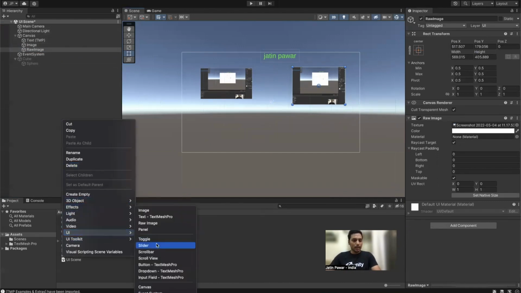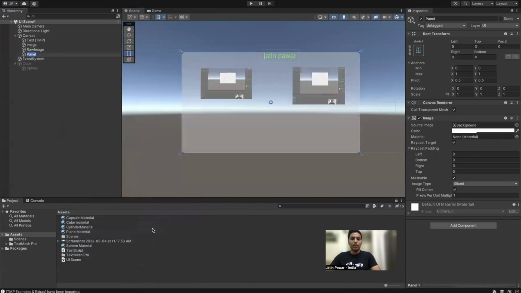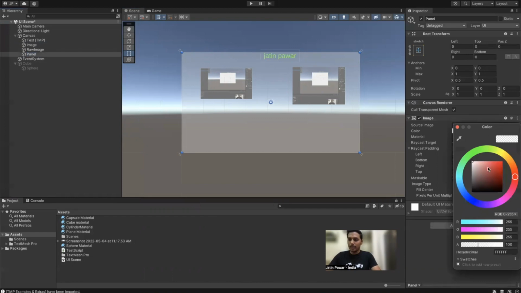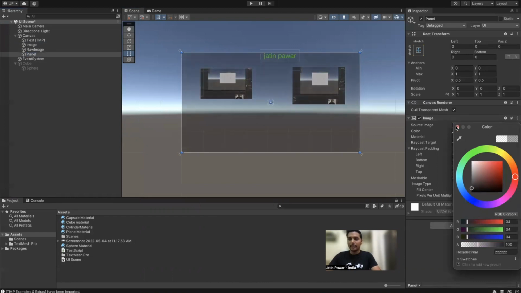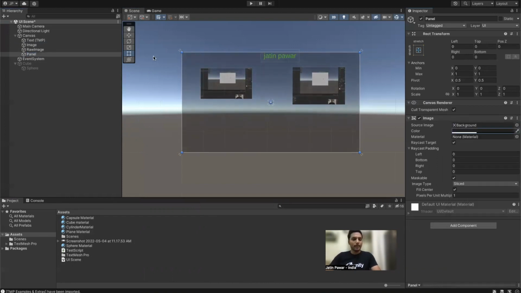Other than that, what we have is a panel. So what is a panel? You just see this is grayed out stuff. So panel basically is used to get a background. It's a blurred, transparent stuff, and you can change it, and it can create a nice, good background. As of now you can see the panel is on top of everything.